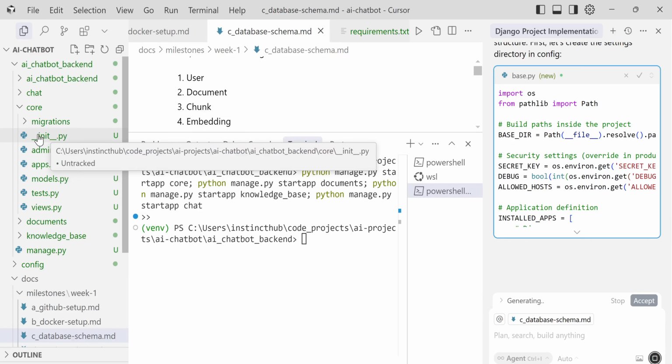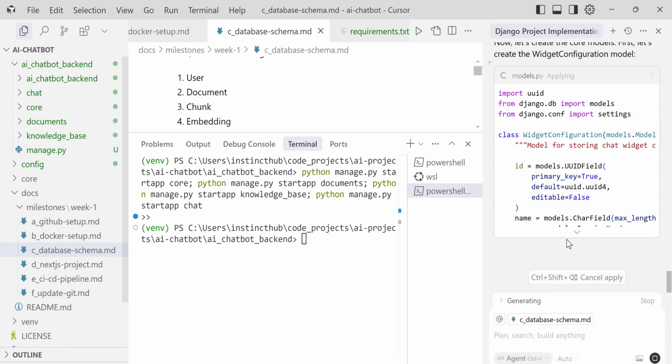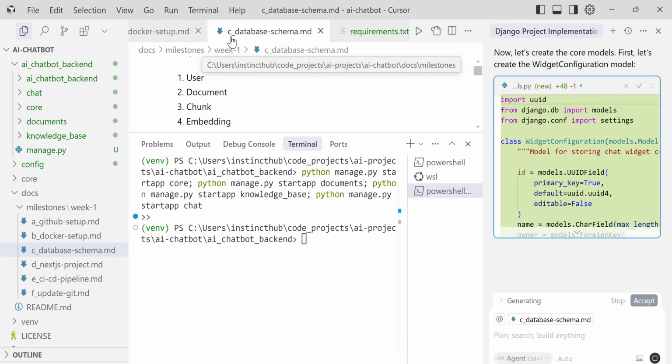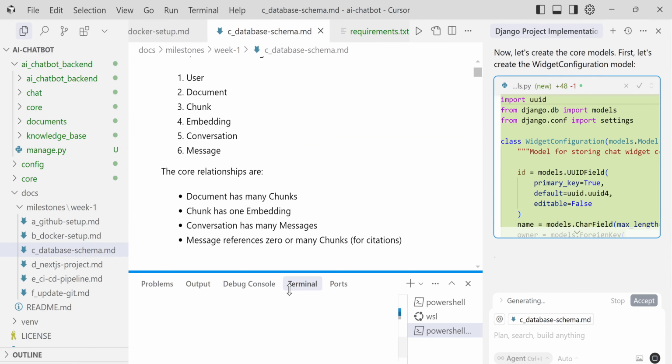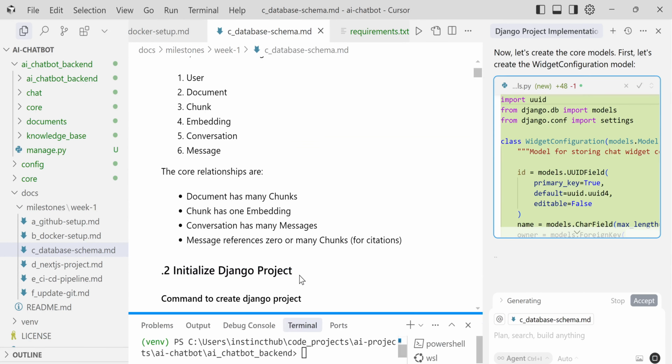Celery, let's accept. Okay, so at this point, I think it's trying to create a model. And let me show you where we are on the task. We are making progress. You can see that we're just watching, ensuring that the AI is doing fine.